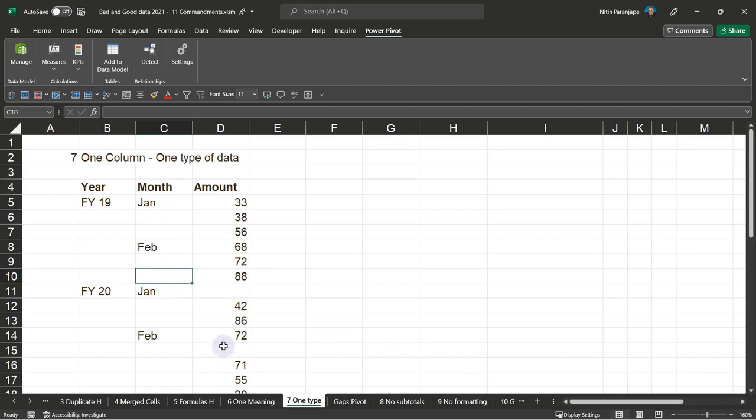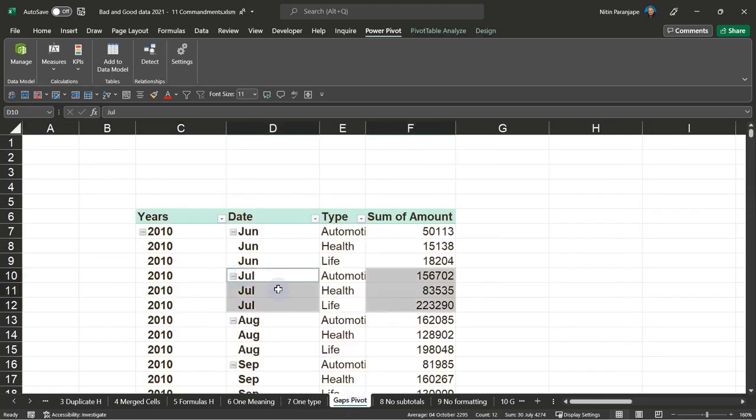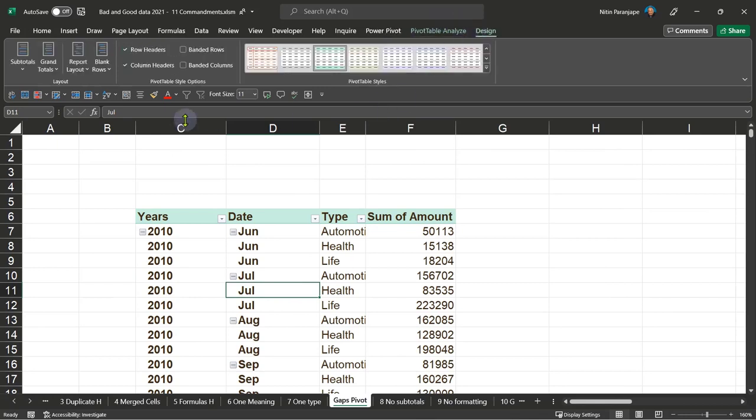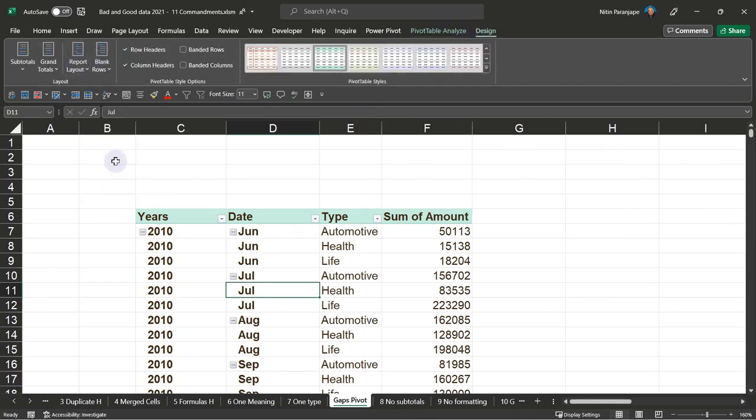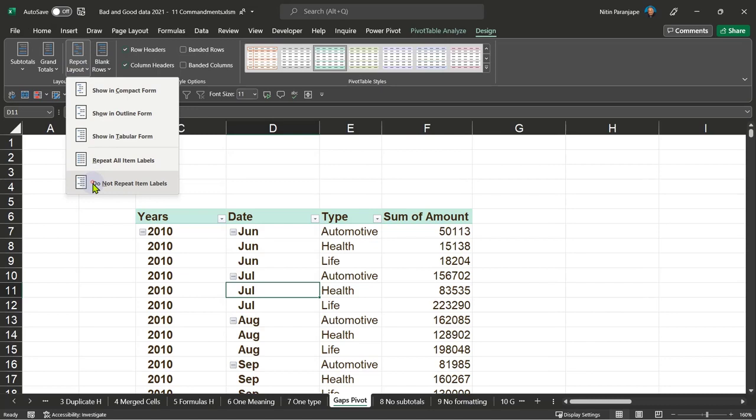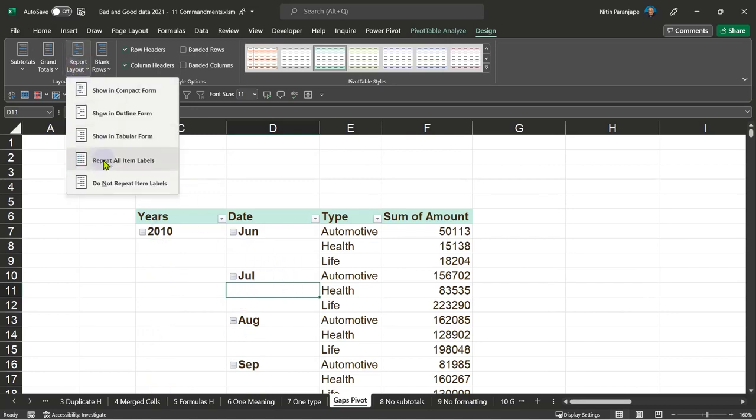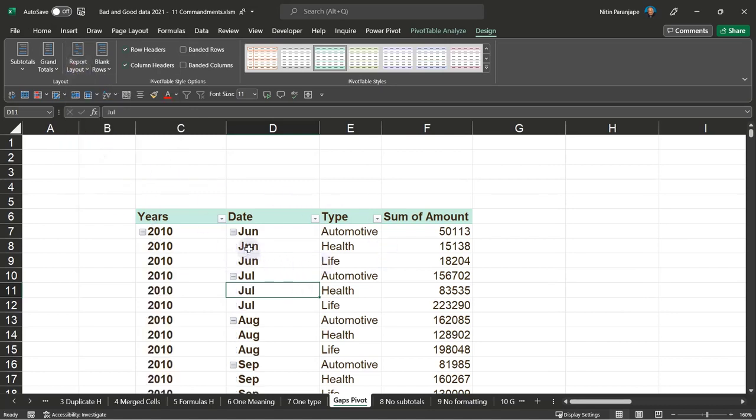Or maybe someone created an output, typically a pivot table. In a pivot table, you can always fill the gaps in one instant like this. You go to Design, Report Layout, and say Repeat All Item Labels. By default, it is like this. Repeat All Item Labels solves the problem. So if you are copy-pasting from a pivot table, this is the way to fill gaps.